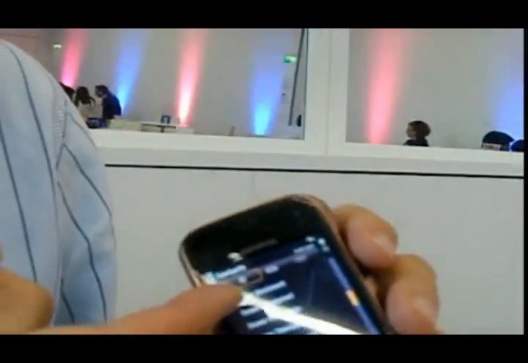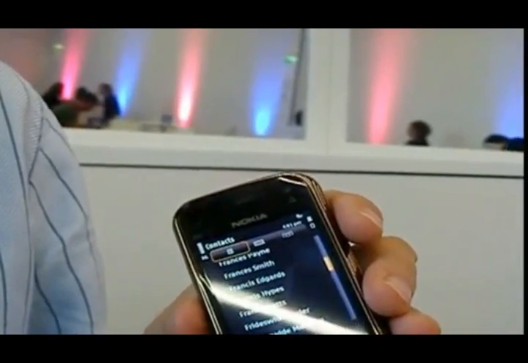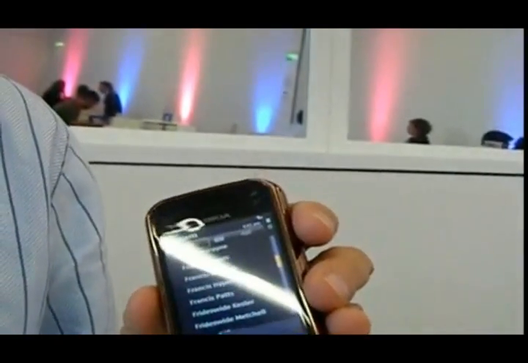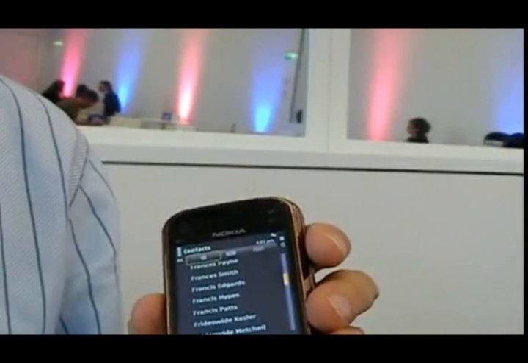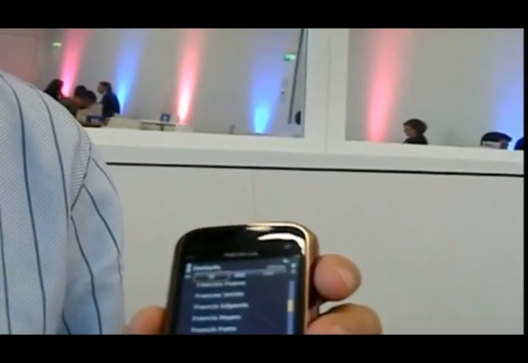Also, if I'm doing the scrolling here now with the new device, it's going to move really fluently, like you can see. So it's making a seamless experience, so that you can nicely go through the longer lists.